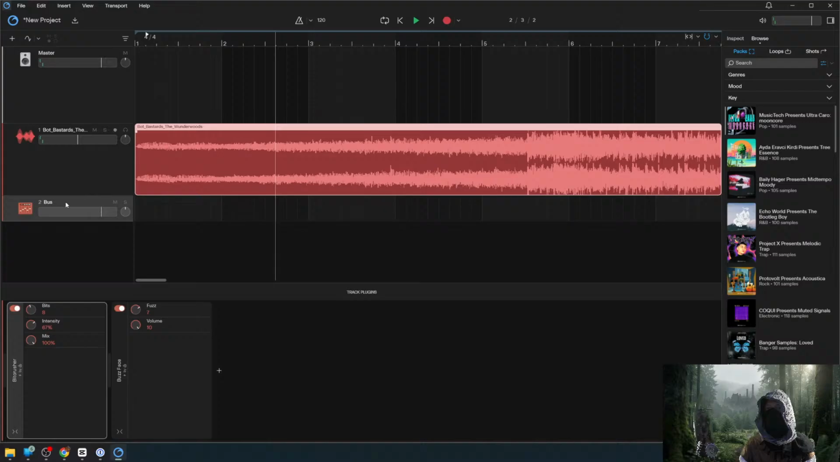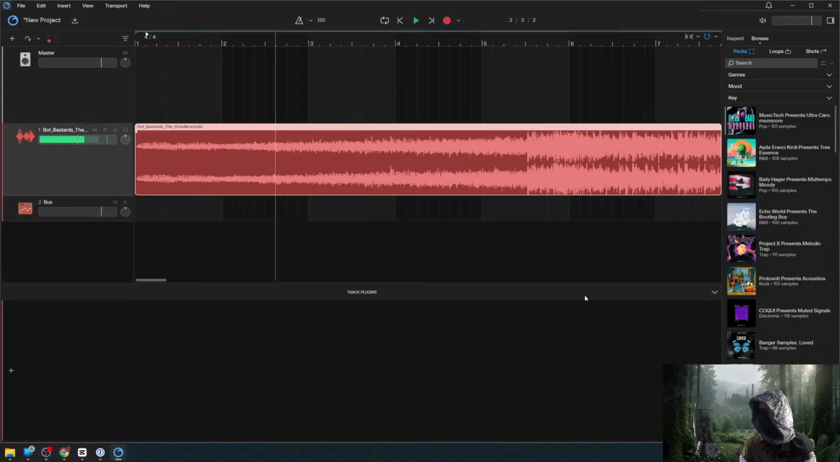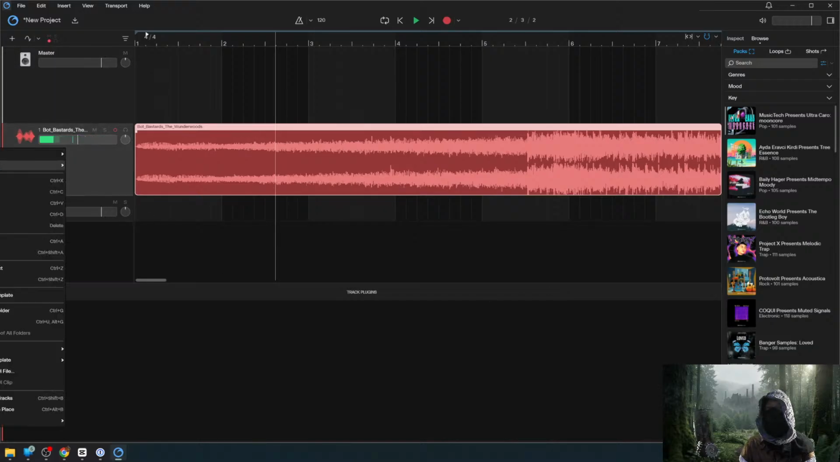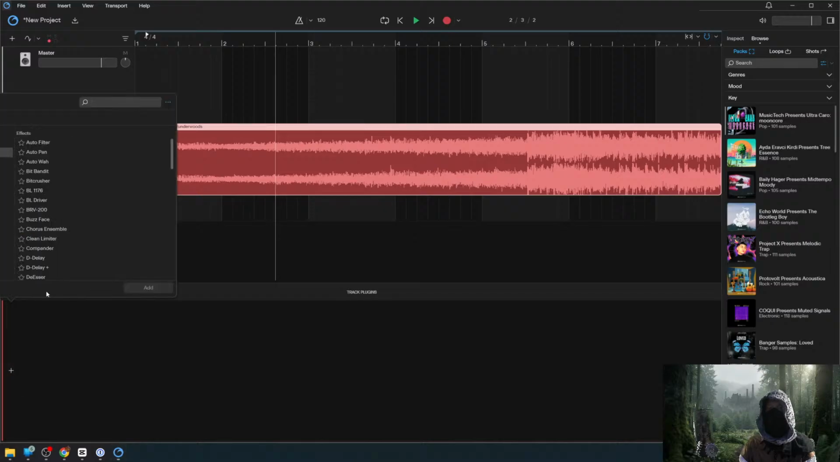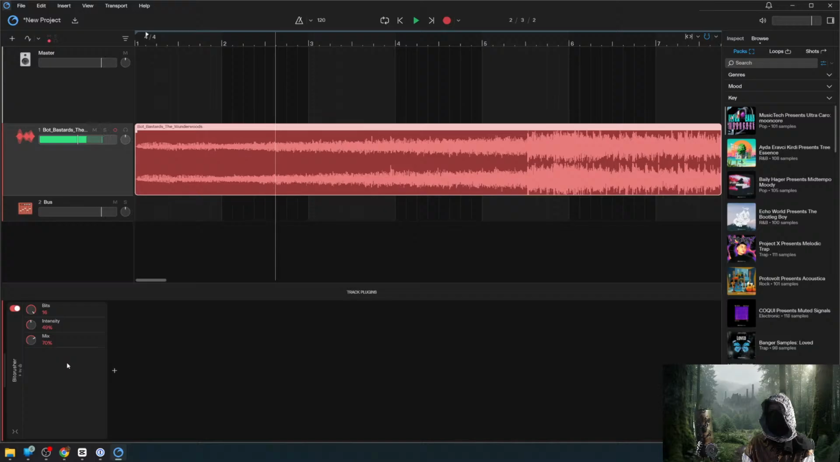I'm not hearing it, are you? That's because we're on the bus and we're not sending to it. Let's add it to this one then. I prefer to send to buses when I have effects, especially things like reverb and things like that, but that makes sense why we weren't hearing anything.